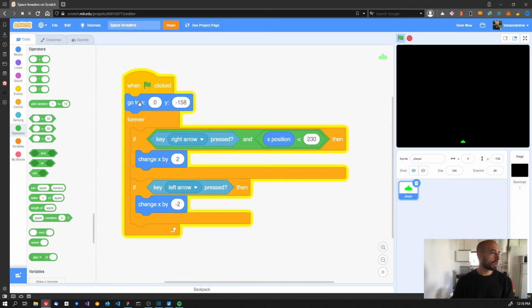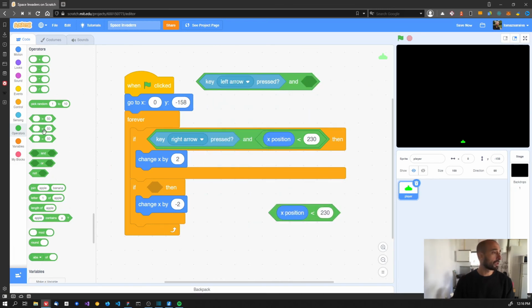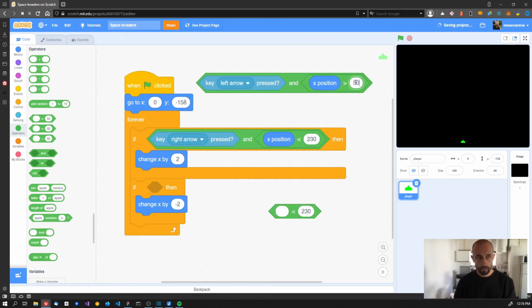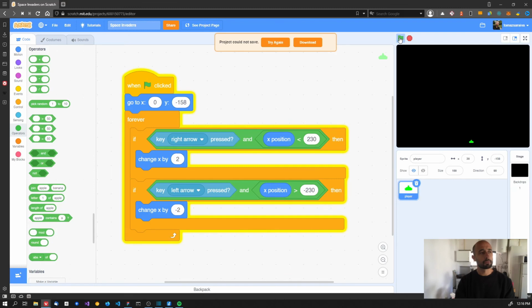And we can do exactly the same for the other one. So left arrow and the position, here it is not going to be a less than, it's going to be a greater than. The X position is going to be greater than minus 230. And we can put this here. Let's just check if it's working. And yeah, it is working. So now the player does not go off the screen.